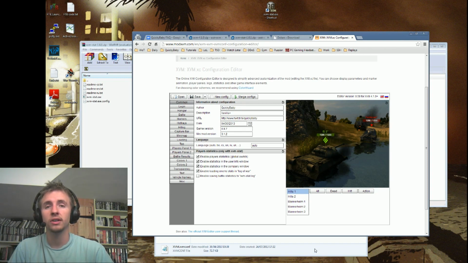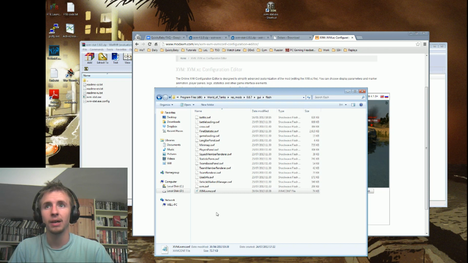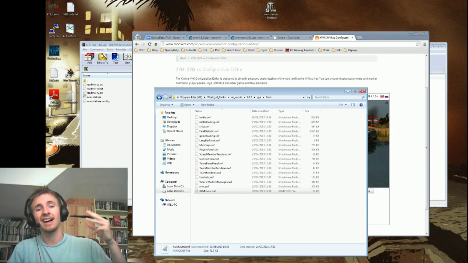However, if you want your World of Tanks to just look like mine, you can just go to that Mediafire download page. It'll be in the description down below. And then you can simply replace your 8.7 folder with mine, and then your World of Tanks will look just like mine. So again, just to highlight the key steps for you.